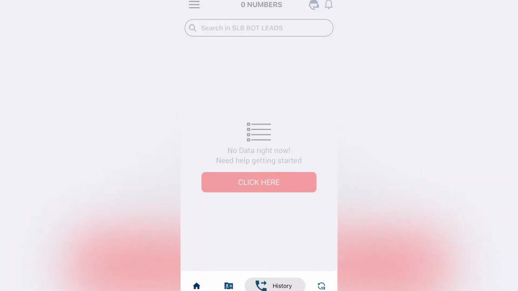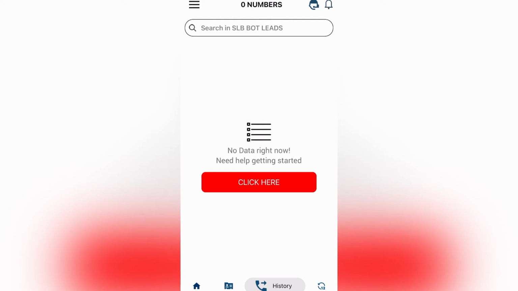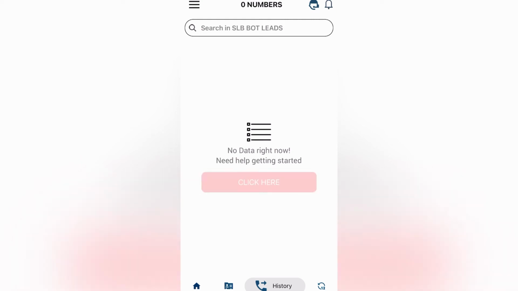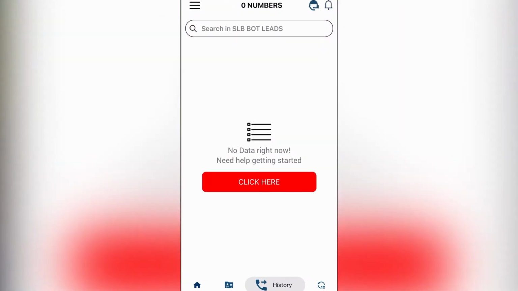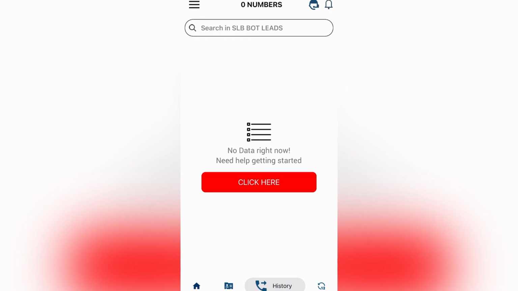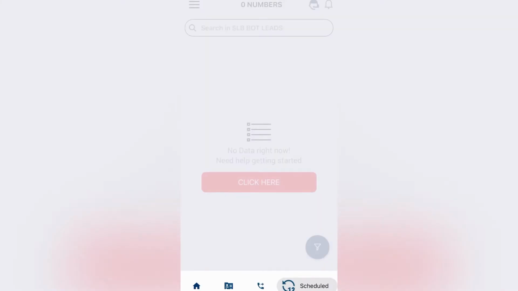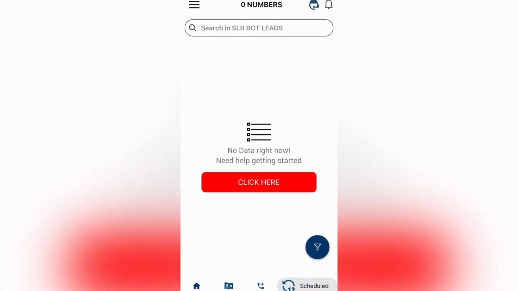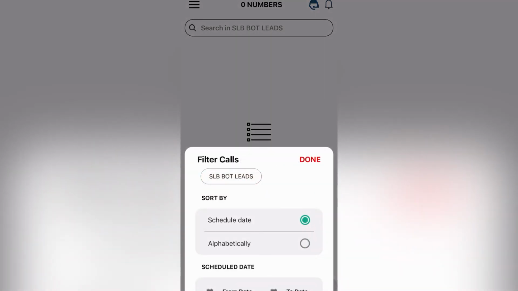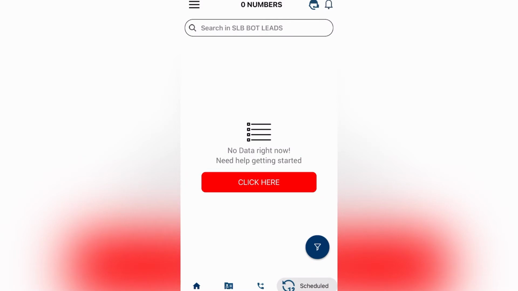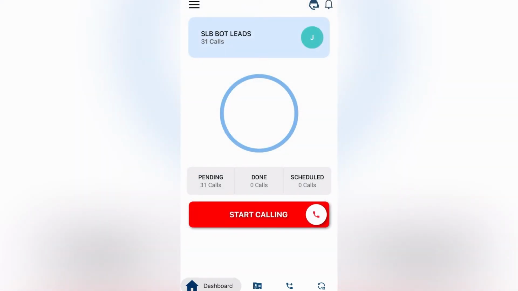But if you tap the next button, this shows your history. Now, there's no data right now, so you won't be able to see any of the history. But as you start to make phone calls, you'll start to see who you called and what happened right here. And then if you have any calls that you scheduled for a follow-up call or a callback, they'll show here, so that way you don't lose track of who you need to reach back out to. And you could always filter them by the scheduled date, alphabetically, from date to date. So very simple. Back to the dashboard, I'm going to click on start calling.